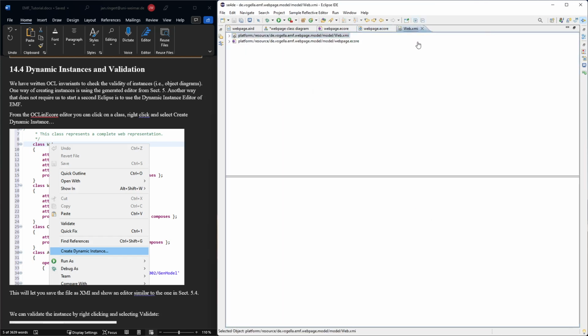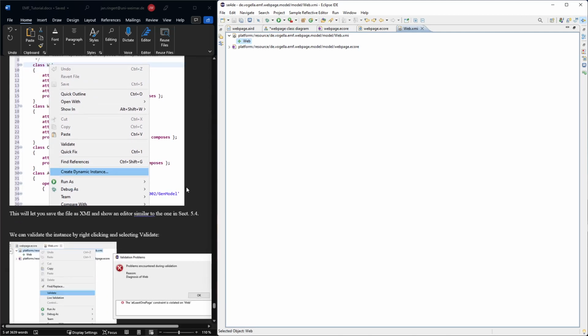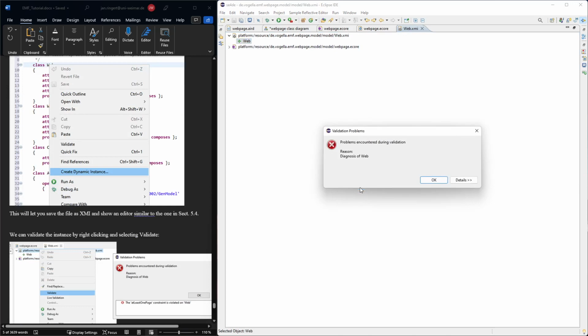Then this one is a representation of the instance. So this editor is very, very similar to what you had seen before. It also shows us the kind of the class diagram representation, but we now want the instance representation. So for this web, let's just save it as is. We didn't really do anything. Now we can try to validate it.